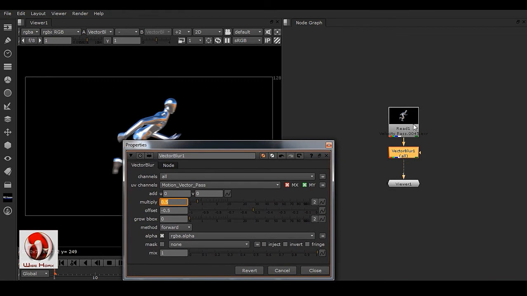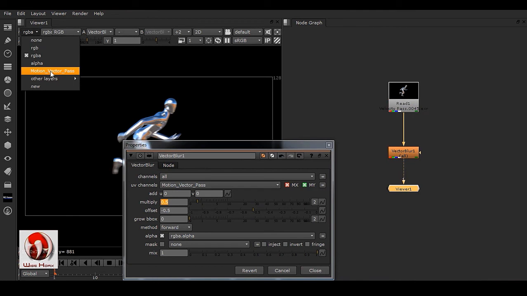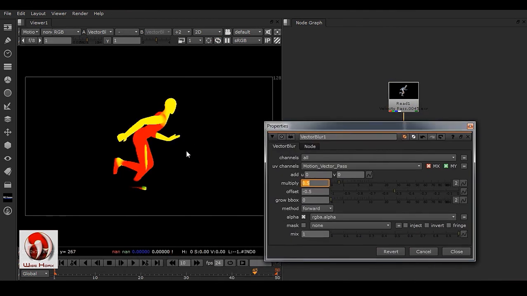But you have to have that motion vector path, which looks like this. Otherwise, you cannot get this UV channel, which is the motion vector path.